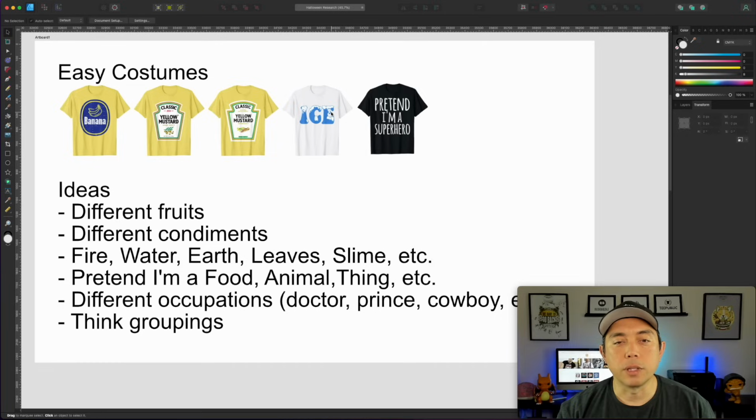We can do leaves. We can do fonts or text that have those things in it, because that's what this is. There's ice. It says ice, and there's ice on it, right? So maybe you do slime and it looks like slime, right? Here's pretend I'm a superhero. Maybe pretend I'm a different type of food, a different animal, a different thing, right?